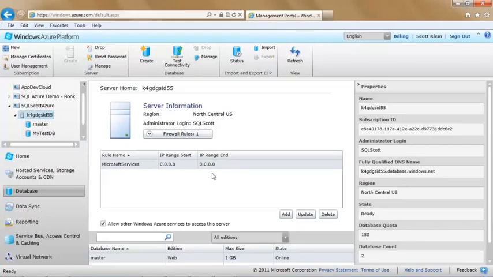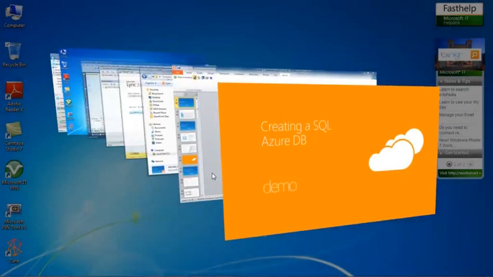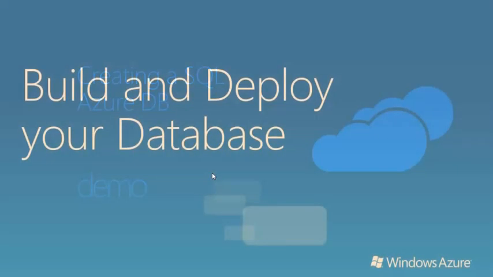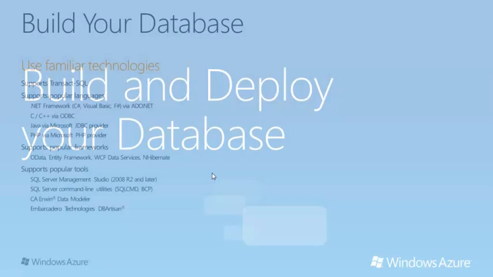So let's jump back to our presentation. And let's talk about how to work with the databases that we just created. Because it's important now that we've got our SQL Azure database, we certainly want to do something with it, whether we're going to migrate an existing one or do new development on that database.